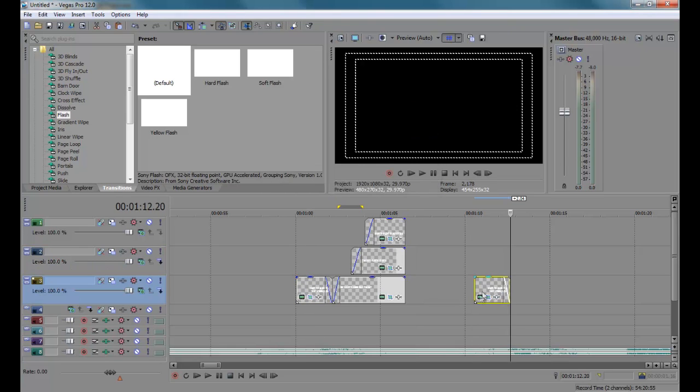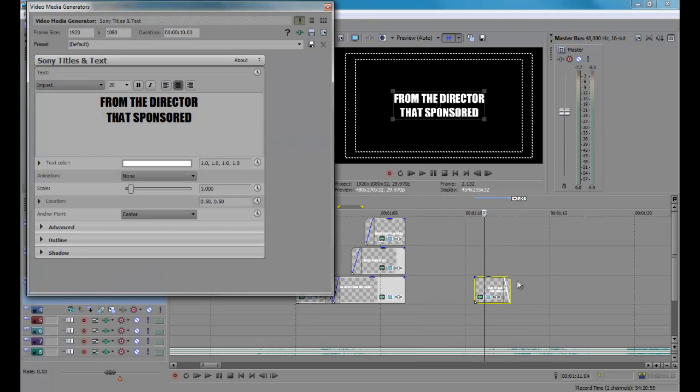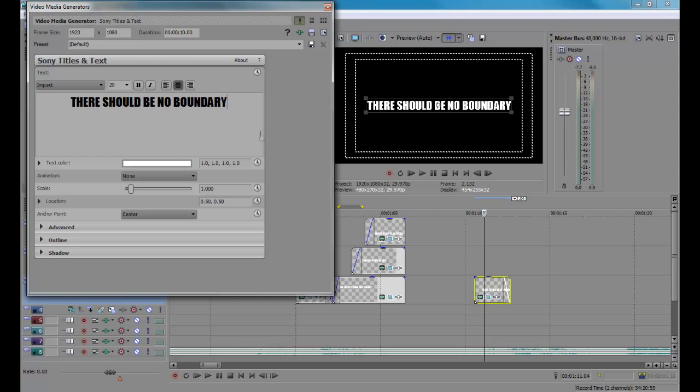So the next one will control create a new text. So this one I use Stephen Hawking's quote. There should be no boundary to human endeavor. Copy, paste, enter, and we're doing a fade in.